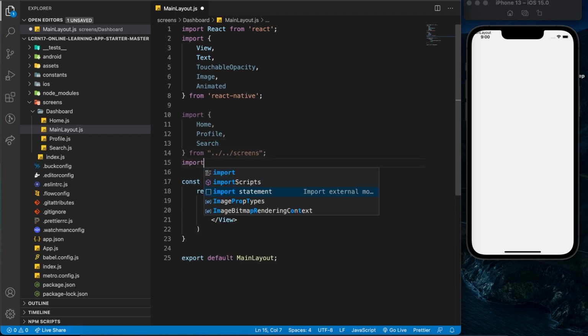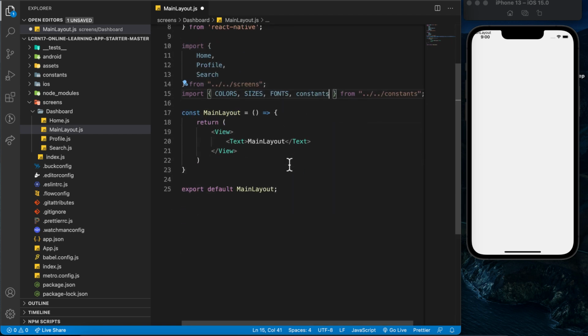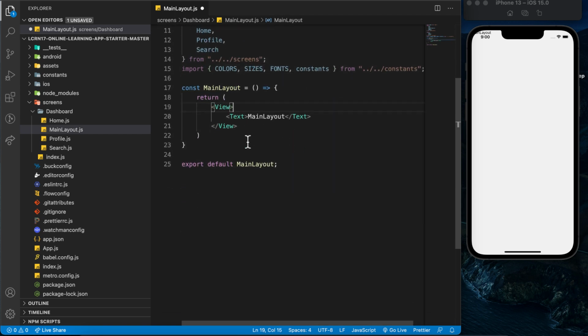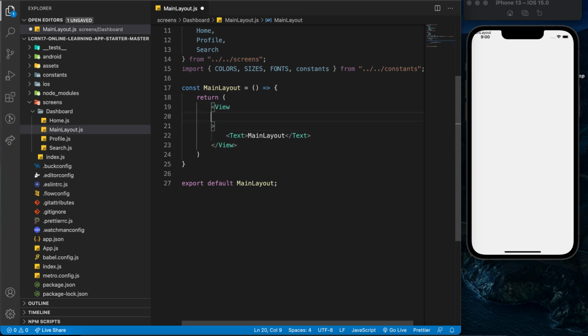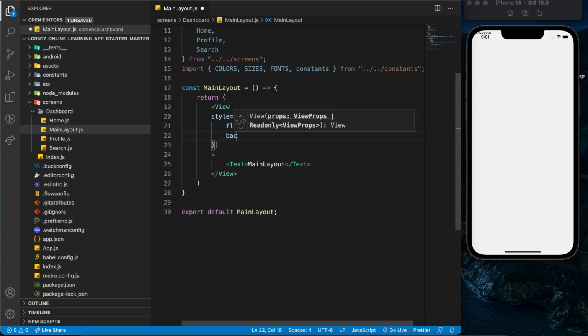Next, we need to import from constants. And for this, we need colors, sizes, fonts, and also constants. Okay, now for the view, for the container view over here, we are going to give it a bit of styling, where the flex equals 1 and also the backgroundColor equals colors.white.